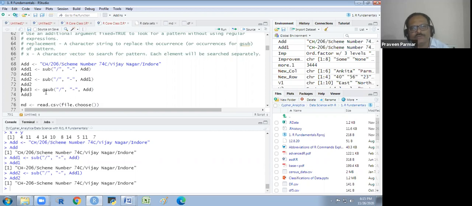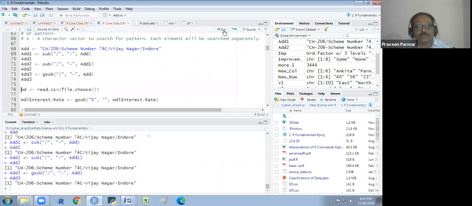So there we use the gsub function. I am applying it on add, and I will change all together using the gsub function instead of sub. If I use sub, it will do it one by one. So I will use the global substitution, and I run it and I will show you. Now it has changed all. Does that make sense to everyone? Is it clear to all or not?